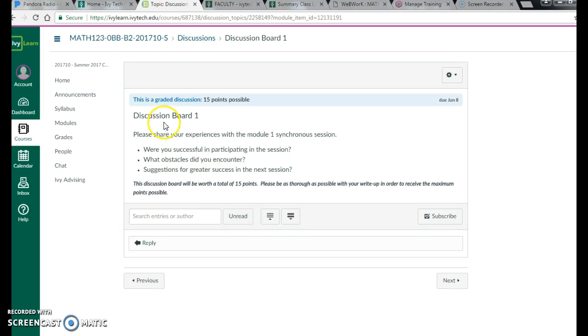We also have a discussion board. Generally the discussion boards are asked to be done after your live synchronous session. My synchronous session is on Wednesday afternoons, so anytime after Wednesday afternoon, the discussion board could be completed, and you simply click on this button right here where it says reply, and that will allow you to complete the discussion board.